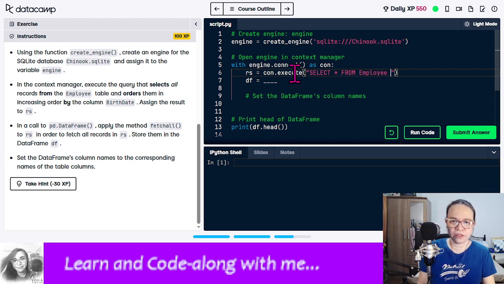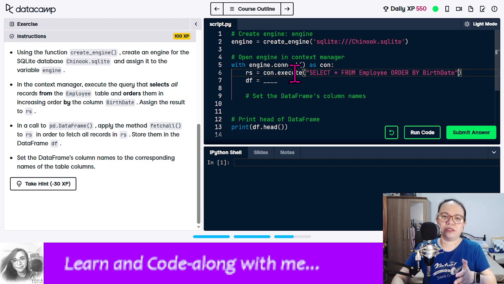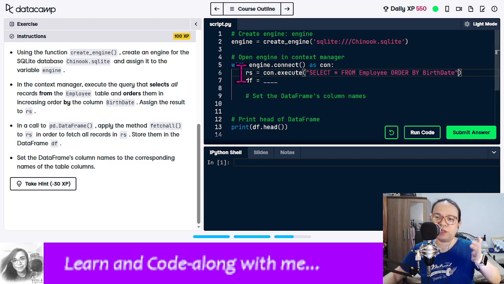Then order them in increasing order by the column: order by birthdate. Then assign the result to RS. This is the variable RS. Select asterisk from employee order by birthdate. In increasing order, so it's the default. It is in increasing order.